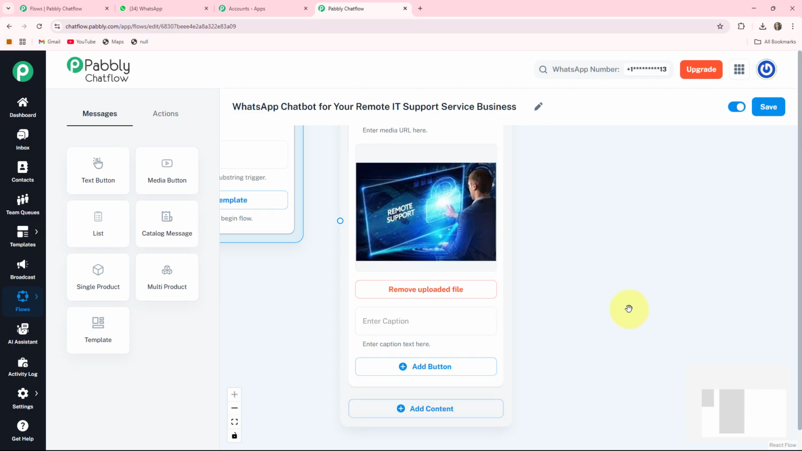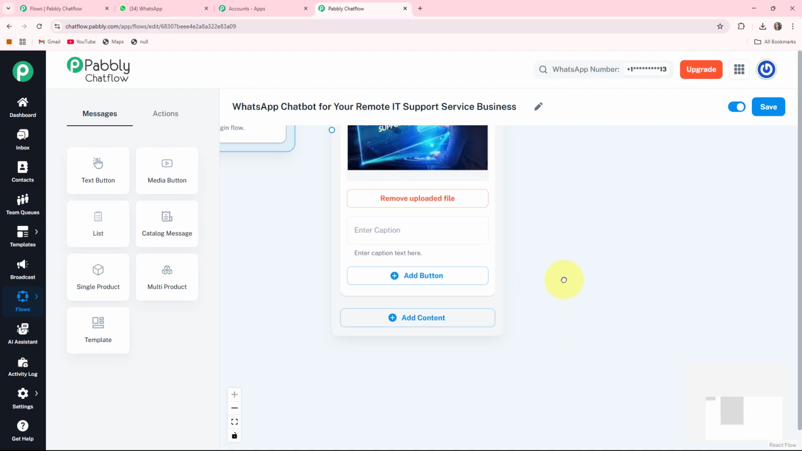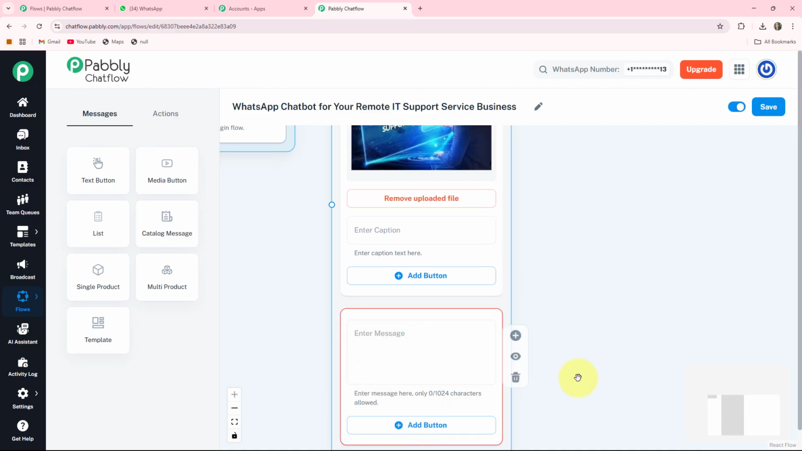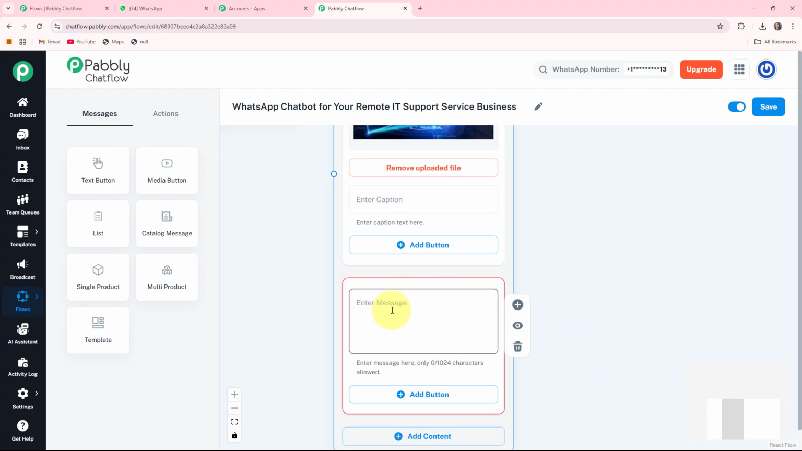Now I want to add one welcome message for my clients that they will go with this image. For this I am clicking on this plus add content, choose content type as text plus button. It will provide me one enter text box where I can write my message. You can also enter caption in this enter caption box. So here I am writing a message.